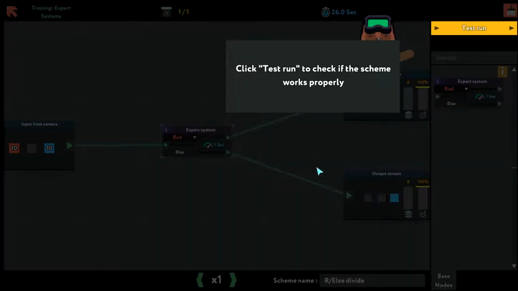Click Test Run to check if the scheme works properly.